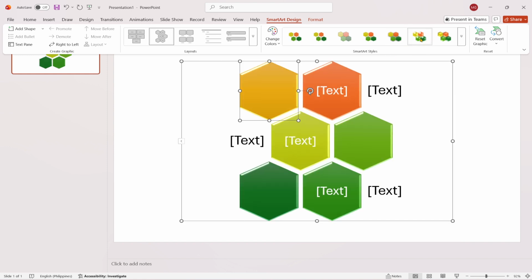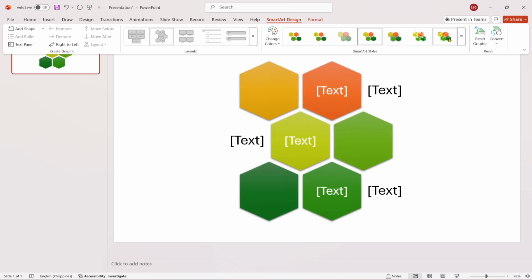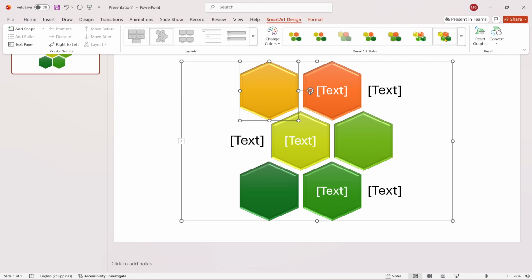You'll usually see several preset combinations, so choose the one that fits your theme and keeps the hierarchy visually clear. If your presentation is formal, a more subtle color set may work best. If it's meant to be more engaging or creative, a brighter palette might be a better fit.